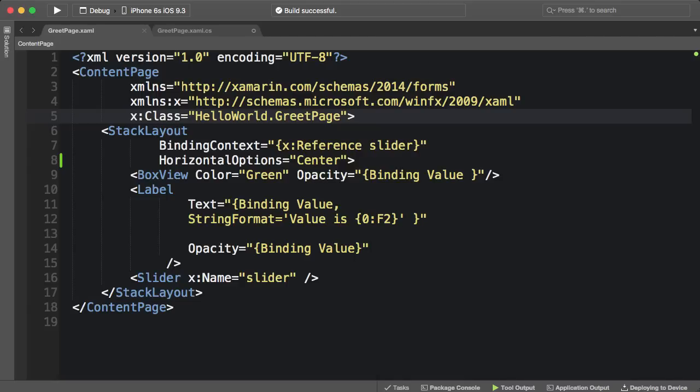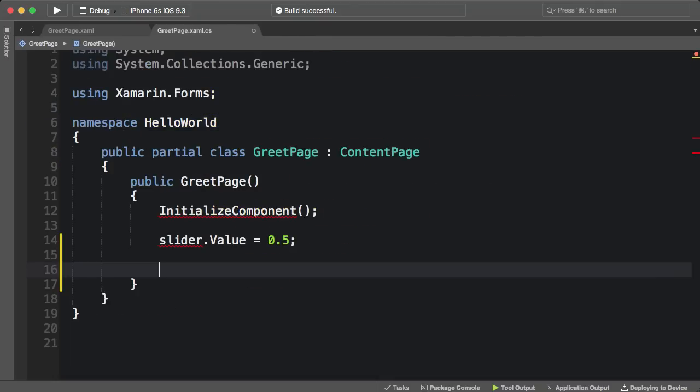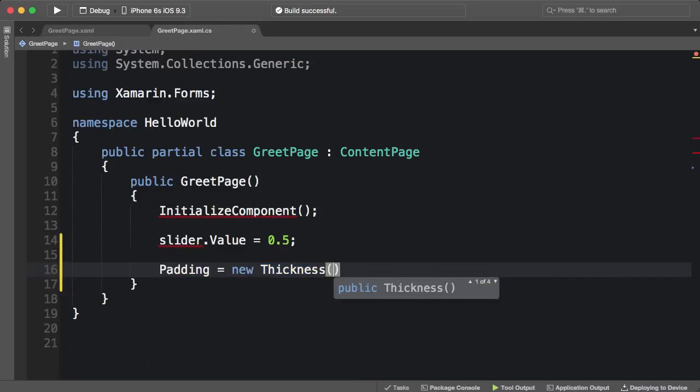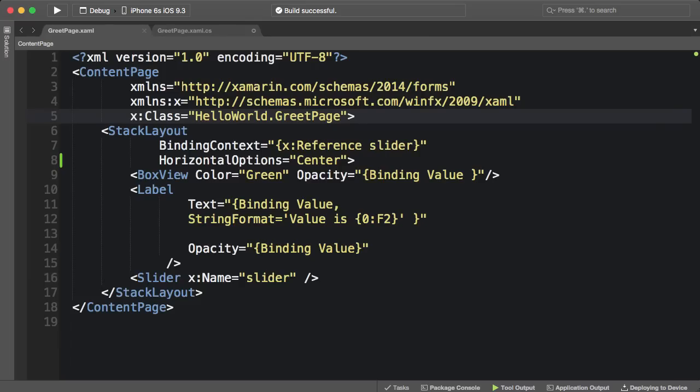All right, now let's see how we can set padding using XAML. So in the last lecture, you learned that padding is a property of the page, and we can set it to a thickness object like this. And obviously, this applies to all platforms. Now, if you want to apply this padding using XAML, we can easily do so like this.